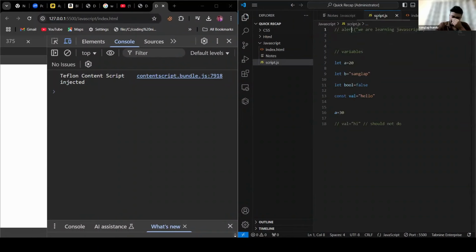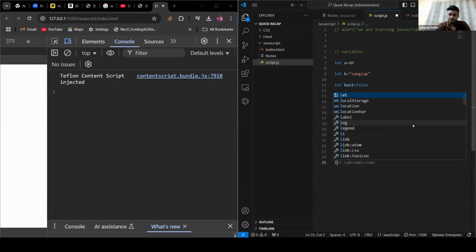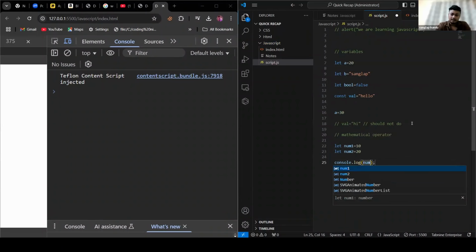Like any other programming language, we have multiple operators. So, first, let's talk about mathematical operators. We have multiple mathematical operators. For example, let num1 equals 10. Let num2 equals 20. Basically, if you want to print something in the console, you write console.log and num1 plus num2, right? Control S, and you see 30 is printed.